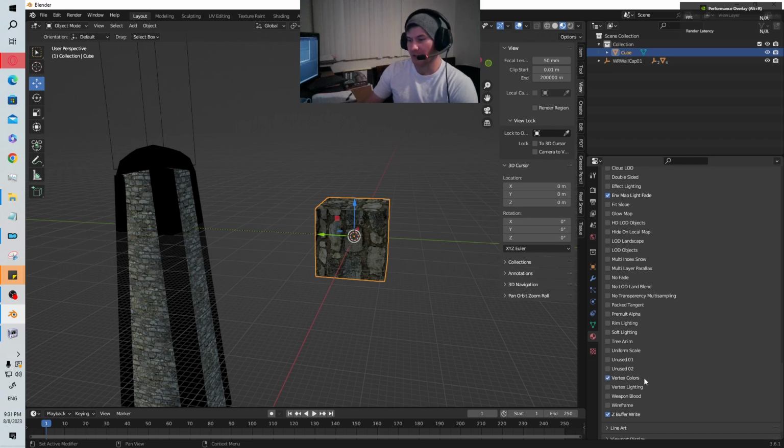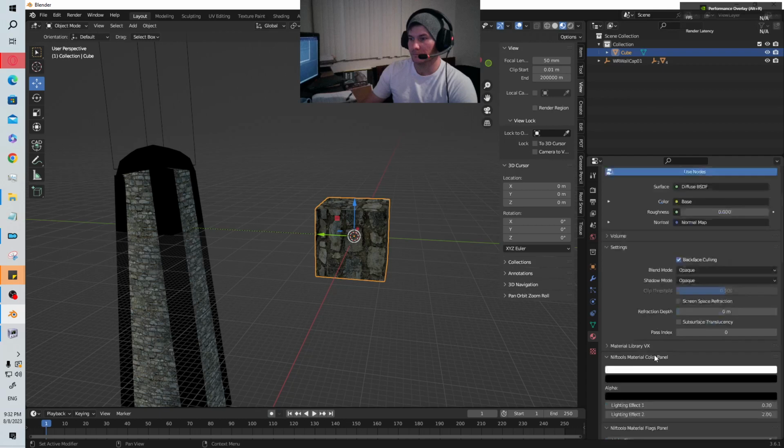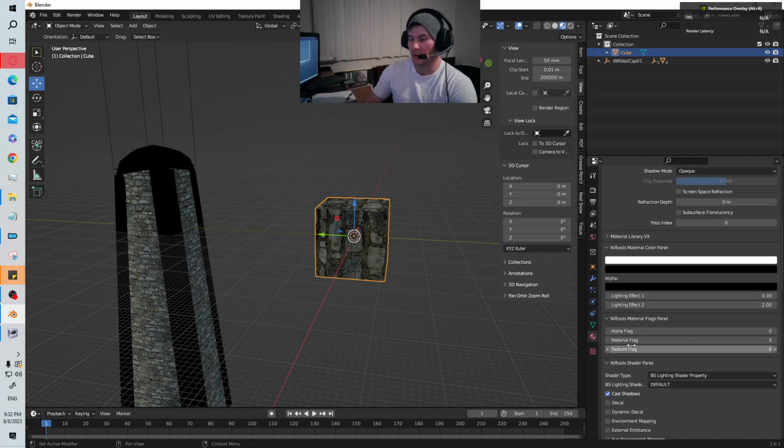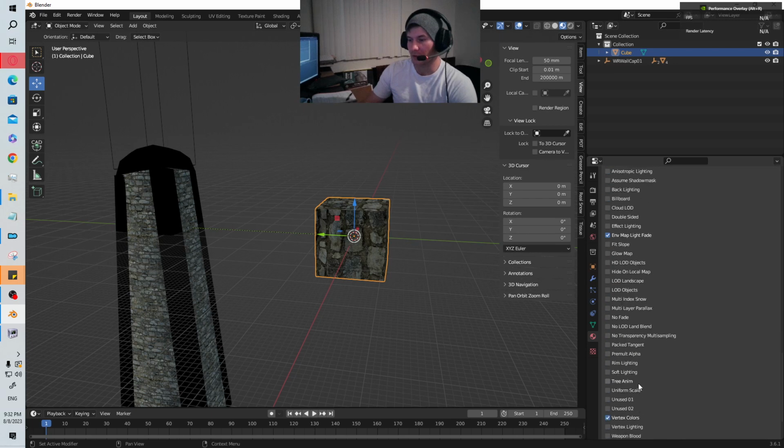I didn't have mine applied. It has a vertex color right here. That needs to be applied for all this. Well, it doesn't necessarily need to be applied, but for this to not come out black, it needs to have a color attribute for its vertex colors.